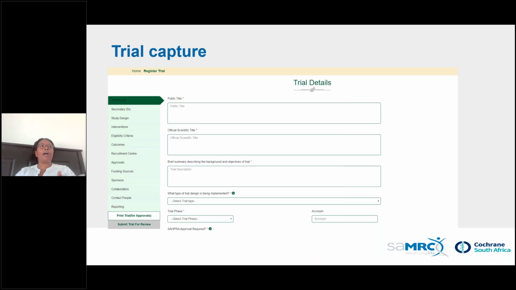So on the SANCTR system, I've already indicated, please update information. It's really important for all researchers that have trials in SANCTR to just access the system and check your trials, making sure that your information is updated, because the old system did not capture as much information that we are capturing now.